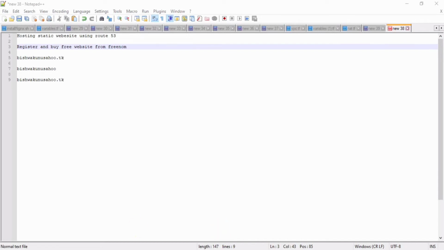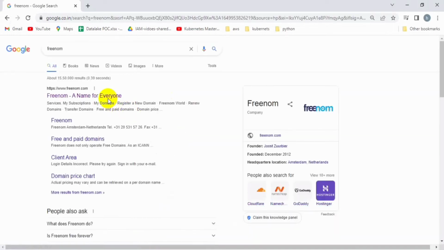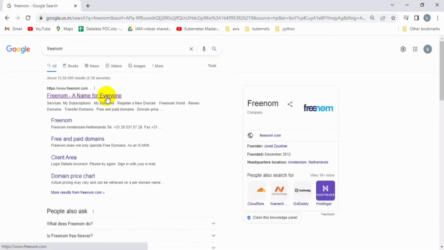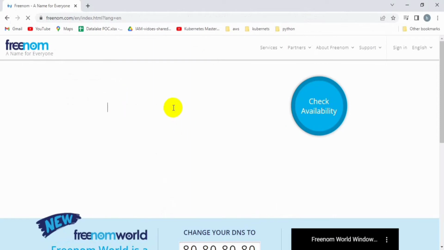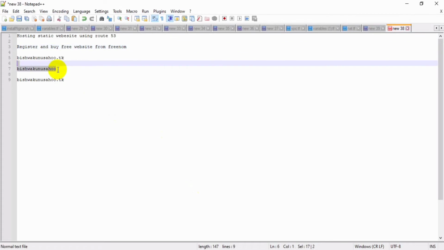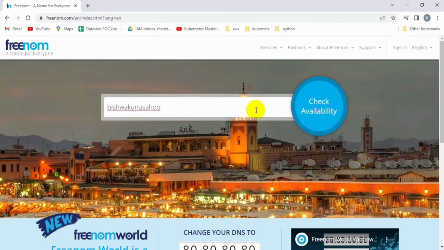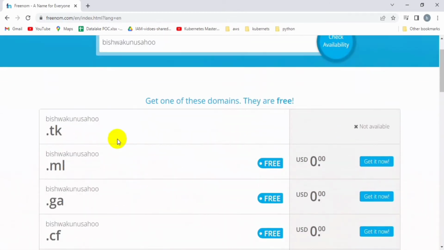So let's open the internet and check this website, Freenom. You can see here I'm opening this website, and whatever domain you want to get free of cost, you just need to check it. Take an example: I'm checking one of my domains, like Biswakunusahu. I want to see which domain names are available here. You can just click and check availability. Once you click on that, you can see the first one I have already added in my account, so it is showing as not available.